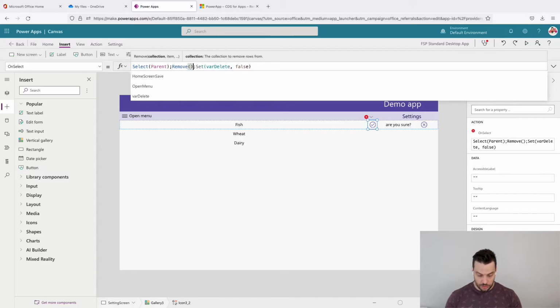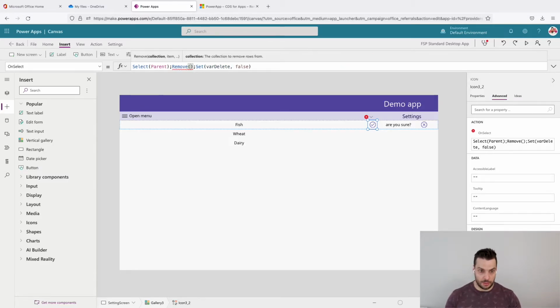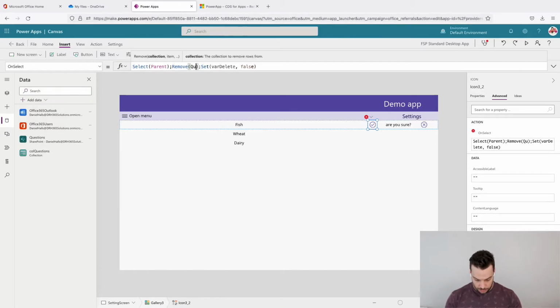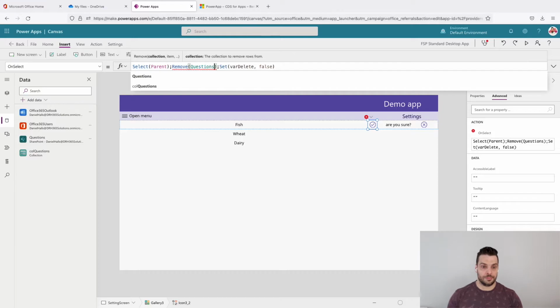And just close the brackets off so you can see where we are. There we go. So what it says is we have to remove collection. The collection in this argument isn't a collection in the traditional sense. It's the actual data source, and our data source is called questions. So we're going to go remove questions, and there we go.